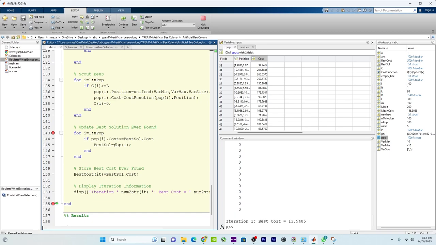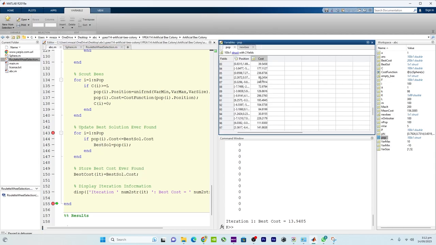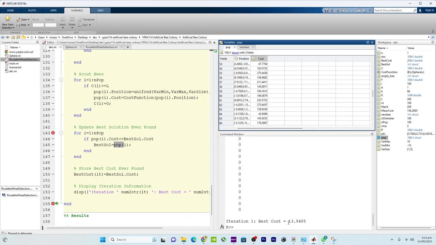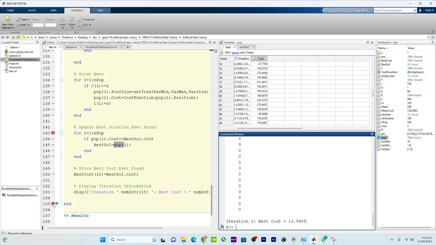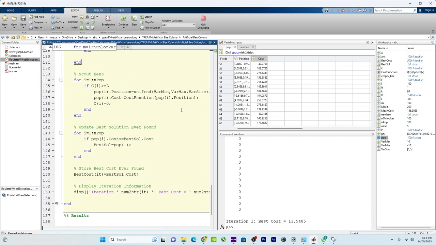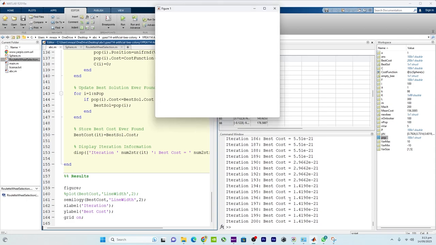Let me click on continue. So it's 13.9485, which is the best value, and it's available here in these 100 numbers, as we are comparing the pop I position. Here you can see that it's available. So now we have just displayed at the first iteration what we have, the best cost. Similarly, when we run the program, we have 200 iterations, and each iteration will display the best cost available.